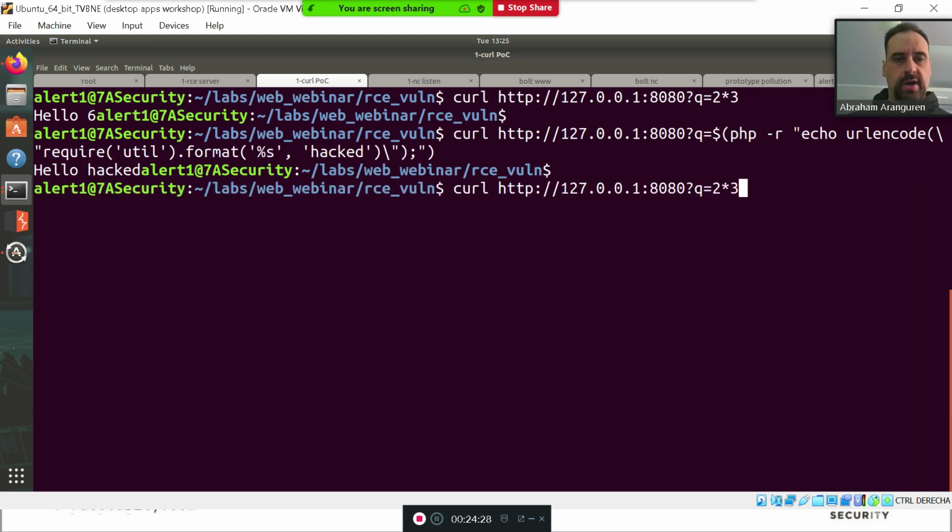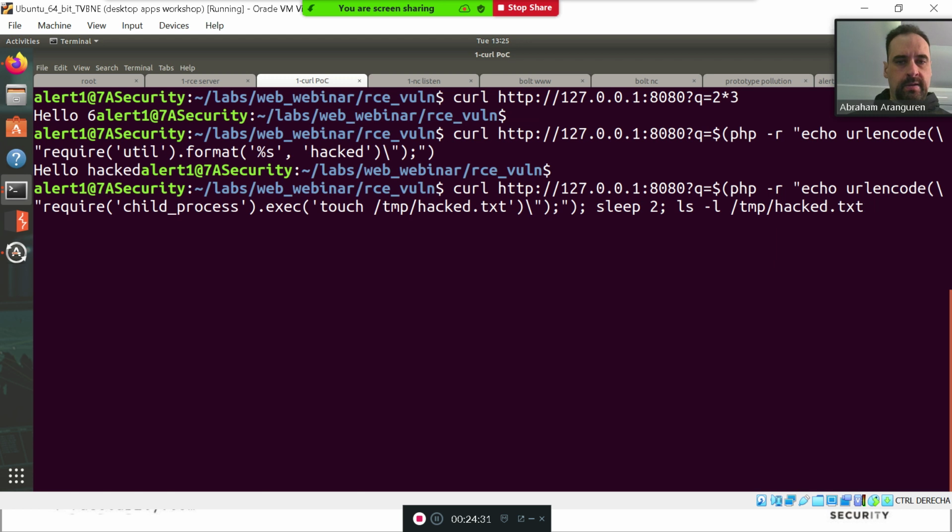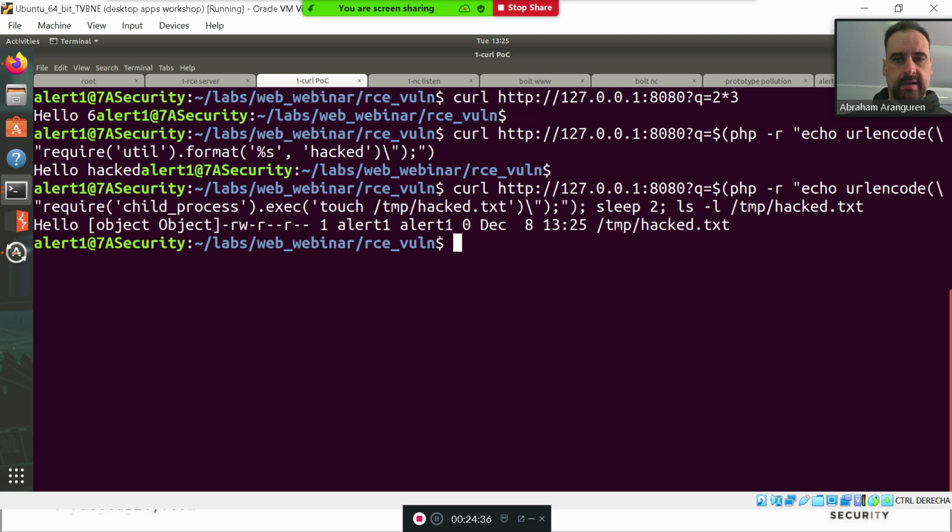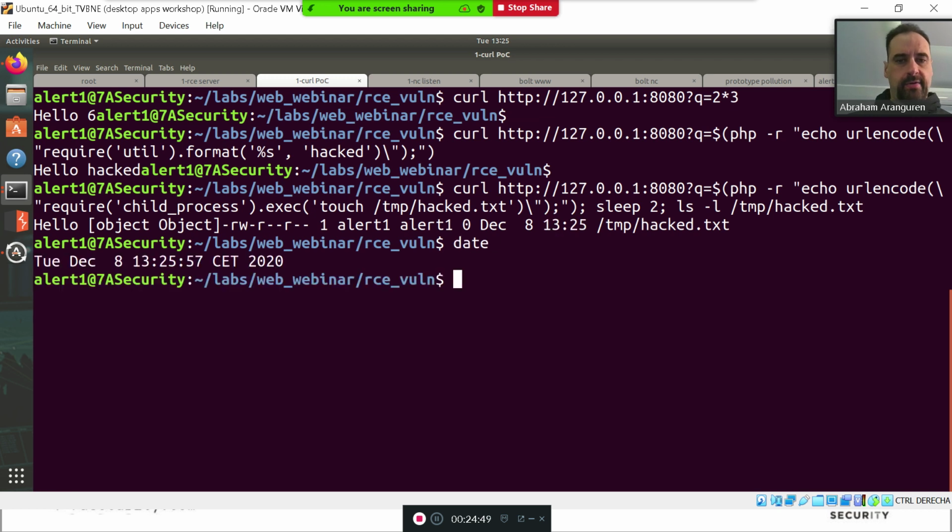So we can now try to do the hacked one. So this is executing hacked, and then I'm sleeping 2 seconds, and then I'm listing the contents of hacked, and this is the current time where I am. So if I run date, you can see this is the current time. So you can see a new file has been created in /tmp and it is hack.txt, right? So this means we can run arbitrary commands and we can also create files on the system, right?